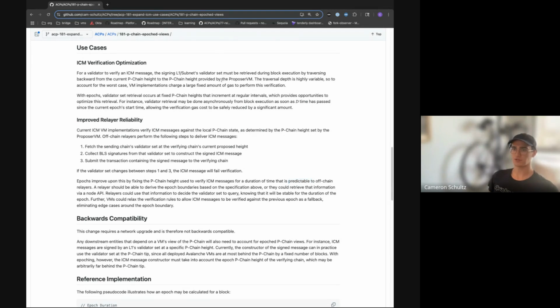Based on the specification above, off-chain relayers could derive the epoch boundaries for a given chain by mapping the actual on-chain block production to the epoch advancement rules that are specified above in this ACP, or we could also very easily expose this epoch information via an API.